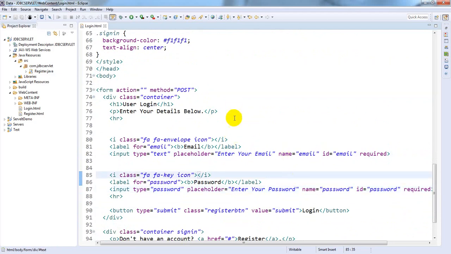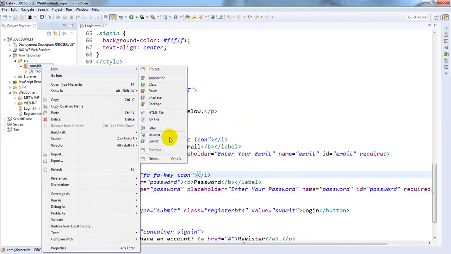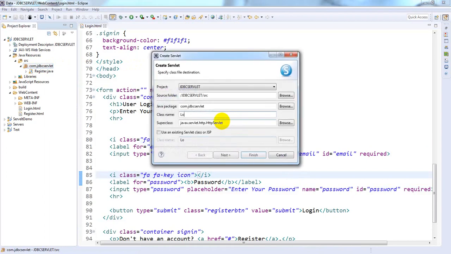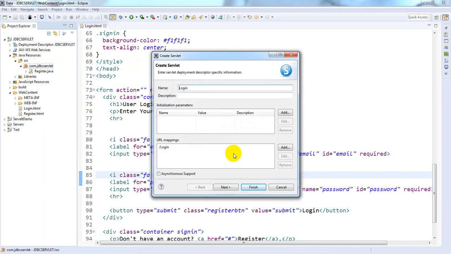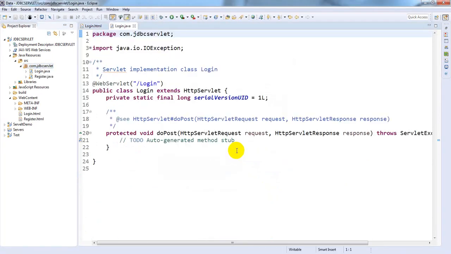Now let's create a servlet for this login.html file. For that you need to go to this package. In that package create a servlet. Servlet name is LoginServlet, and this is the URL mapping, login. I don't want a constructor, and do the doGet method also. Click finish.